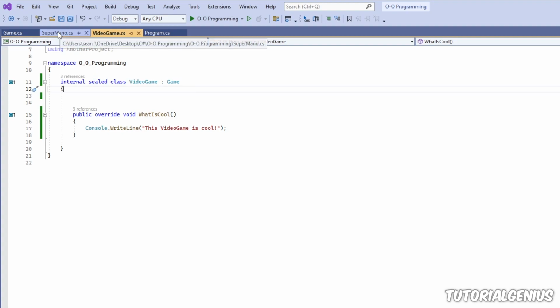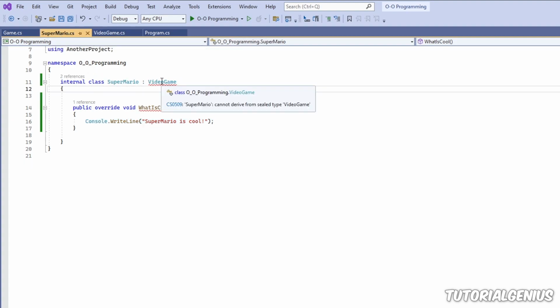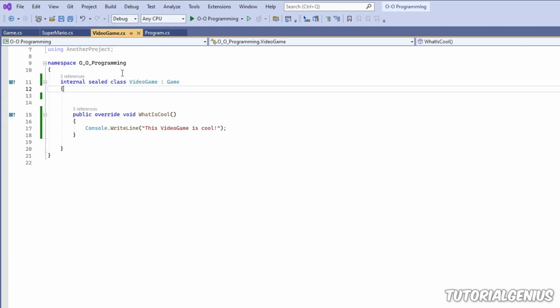So now if I go to the child class, you can see now there's a problem. Super Mario cannot derive from sealed class video game because video game can't have any more children. It's sealed, so it prevents inheritance at class level here. And what do I mean at class level? That just means on this line right here.